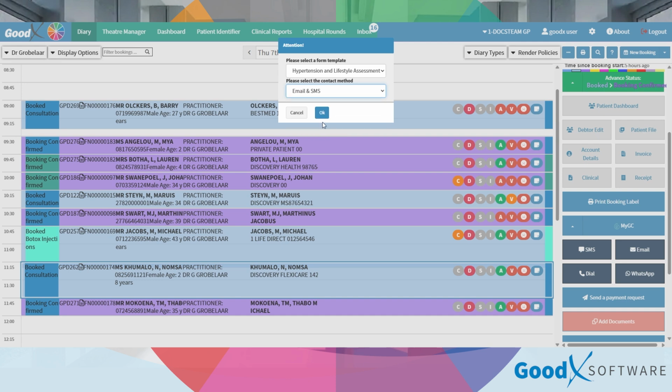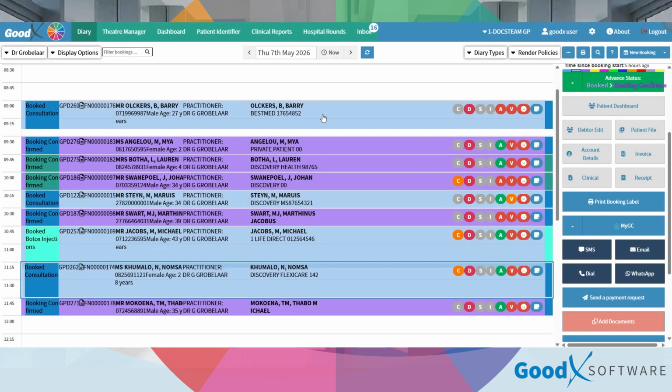Once you've selected the form template and the contact method, simply click the OK button. And that's it. The form has now been sent to the patient.